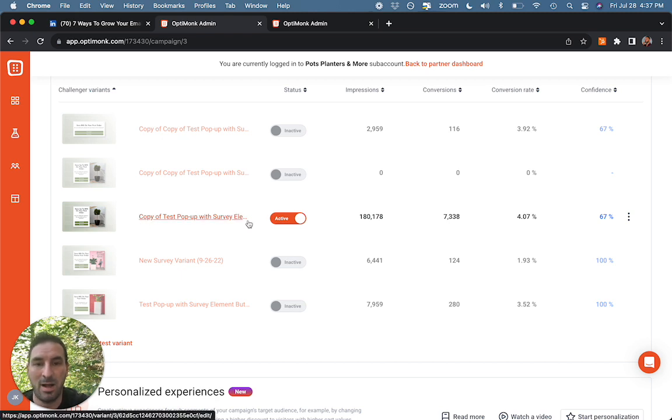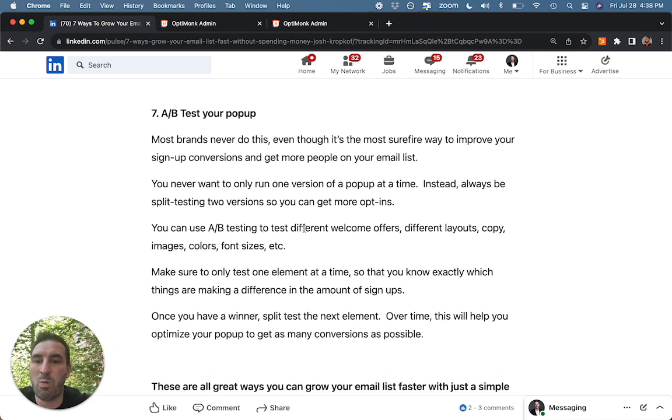And so the thing is, if we hadn't A/B tested, we wouldn't have known that. We might have ended up with this one here, which we did run for a little while, and for whatever reason, this was converting less than 2%. But if I just gave up and didn't A/B test, I wouldn't have known that. So A/B test always. You should always test your pop-ups. Try different offers. Try different layouts, different copy, different images, different colors.